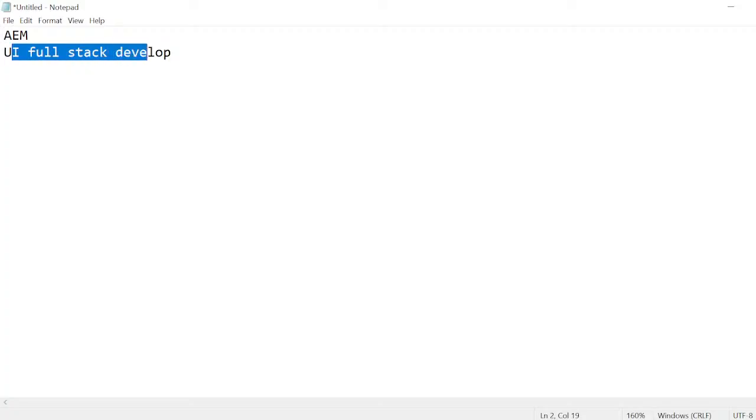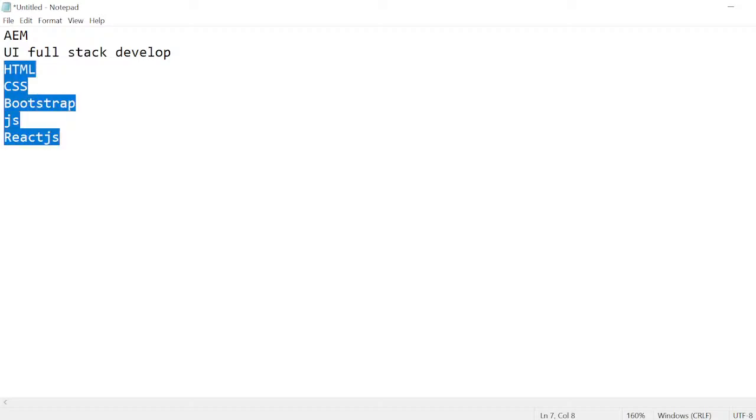In that, basically, all the technologies will be there. Like I would say, HTML, CSS, and we have Bootstrap. Next, we have JavaScript and React.js. So we'll work on these technologies as well. Based on these technologies, we can design some websites and so on.